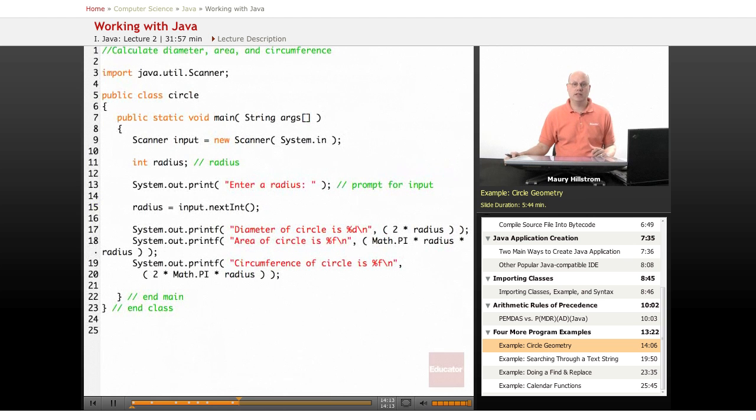First of all, we're going to take a look at the text of our circle program in the Simultron text editor here. This program will calculate the diameter, area, and circumference of a circle if we give the program a radius.